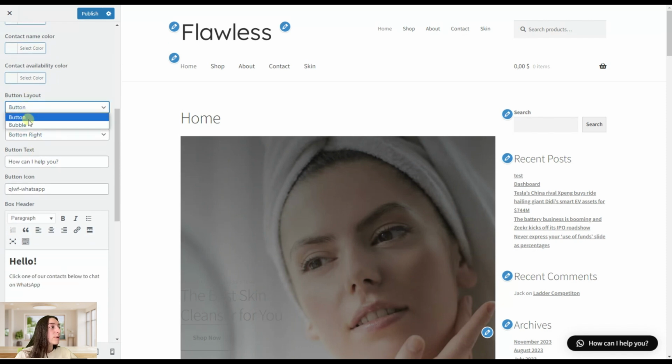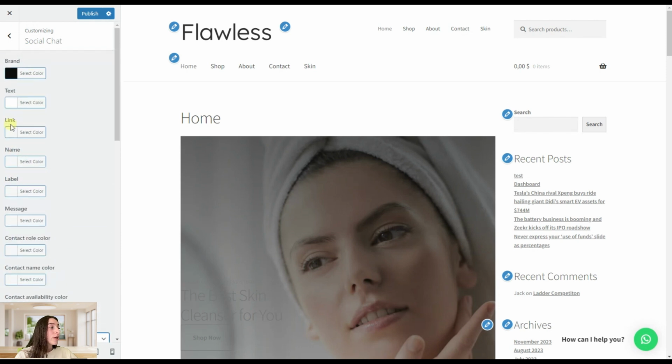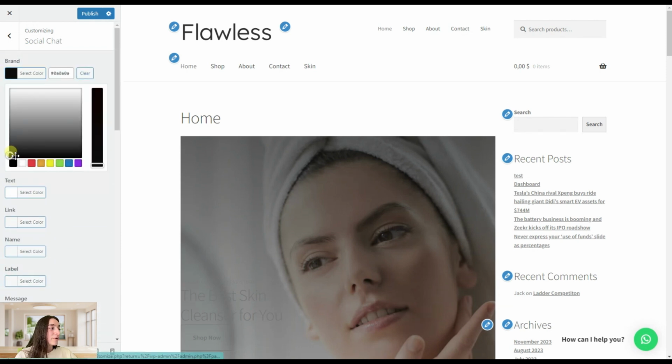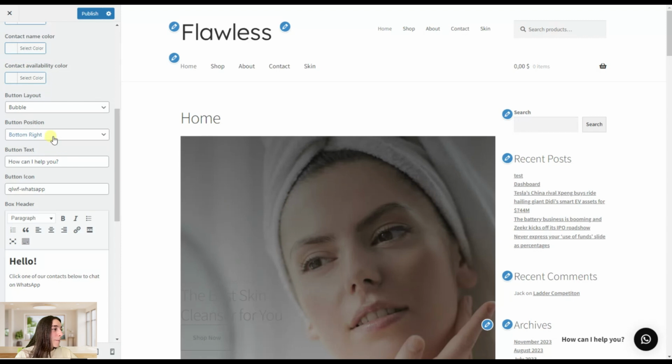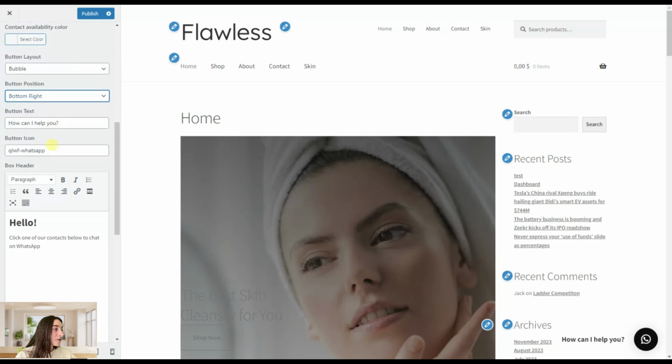Then you can choose the button layout. Let's change it to bubble. And if you change it to bubble, you need to change the coloring from here again. Let's change it to black again. And then you can choose the button position from here, button right, middle left, middle right, and bottom left.